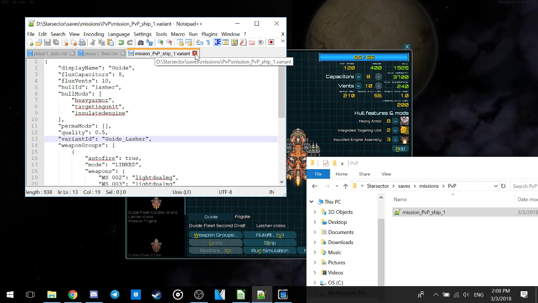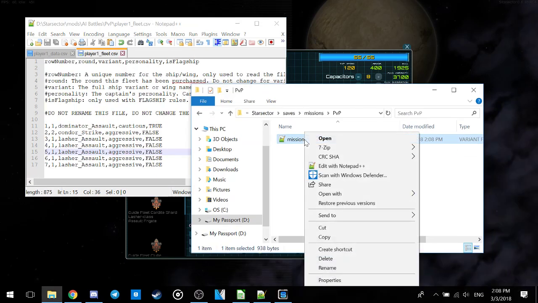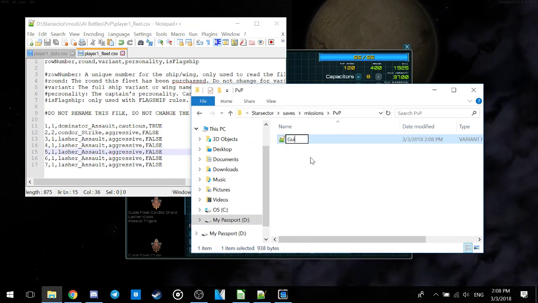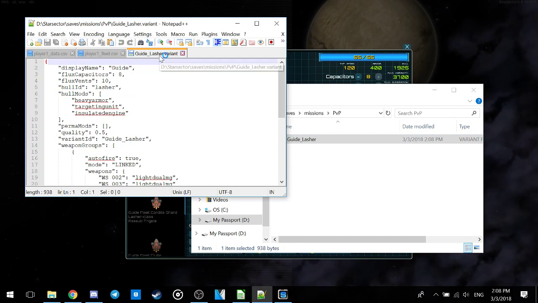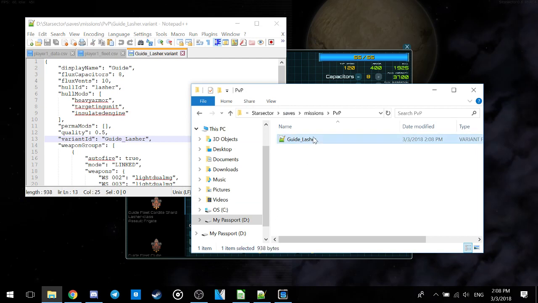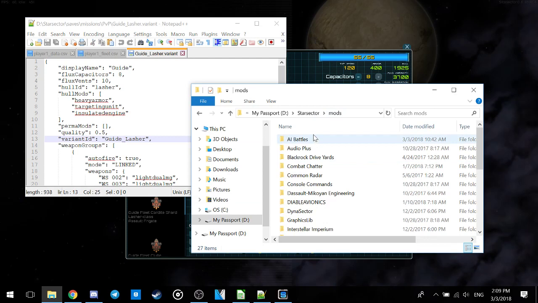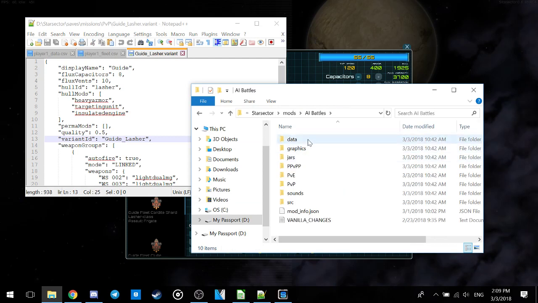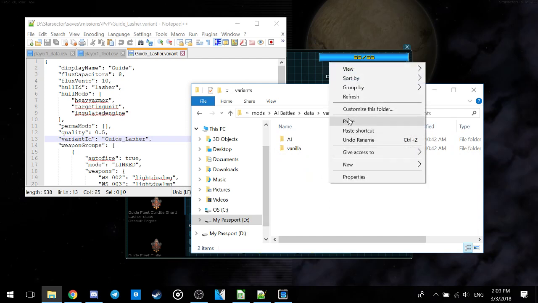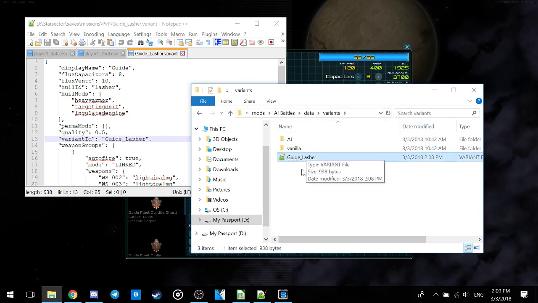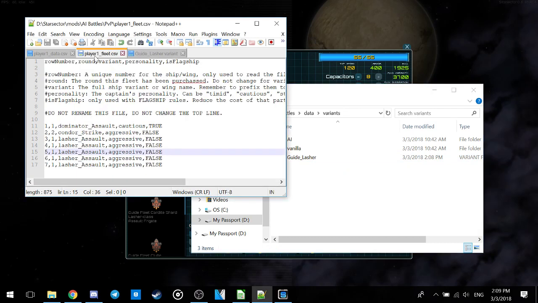Next, we're going to have to close this because we need to rename the file itself to also Guide Lasher. Now, the name of the file, if we reopen it, has to match the variant ID. If it doesn't match, it won't be recognized. So now we can cut or copy the file, go to the mod, the AI Battles mod, go to Data this time, and then the Variants folder. And anywhere in the Variants folder, we will paste the variant in. Now we have the Guide Lasher variant file inside of the game.